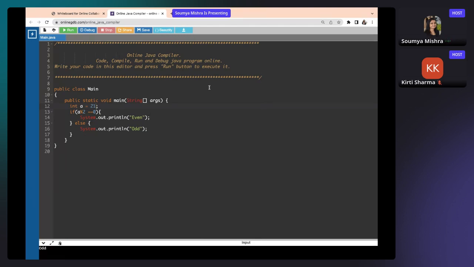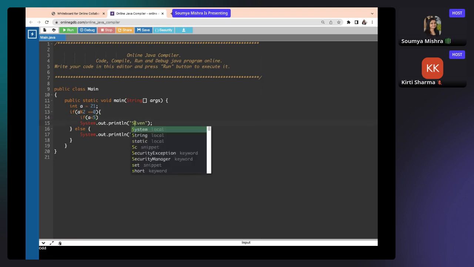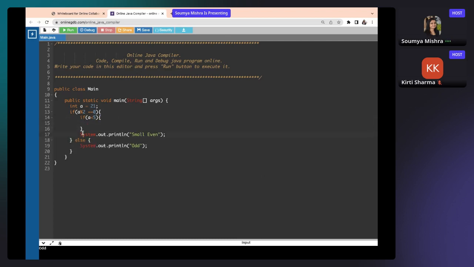So see, if else, I think you will not have much difficulty in understanding because it is exactly same as the way it worked with any other programming language. Now in JavaScript also you had nested if else, so that is also absolutely true over here. Inside if else you can have one more if else. Suppose if a is less than 5, we will say it is a small even number.